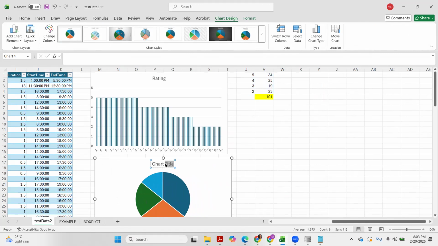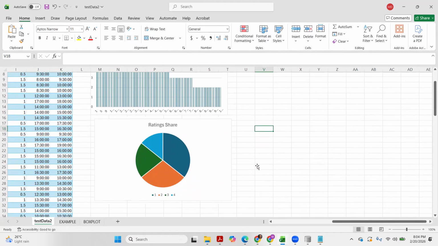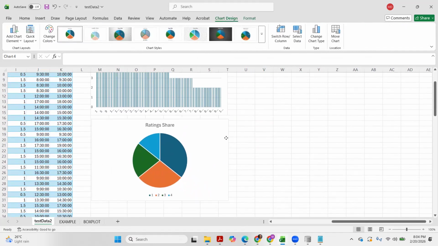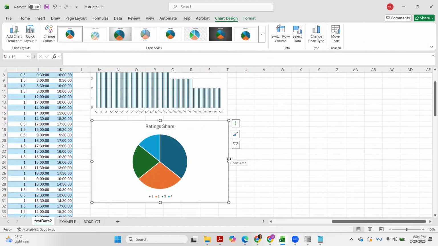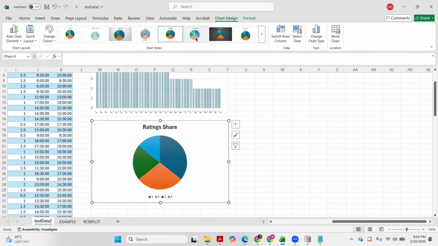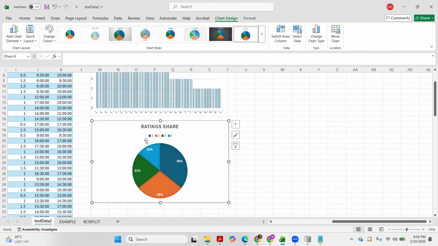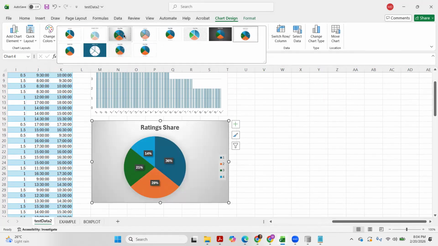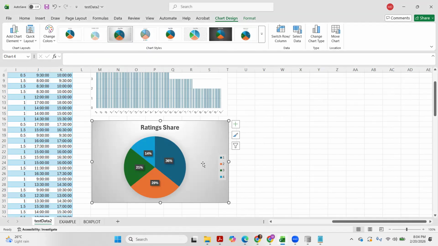You can rename it if you want. Let's say ratings share. As you can see, you can select other versions of your pie chart, by the way. I believe this one's better. Or the one with, okay, this one is very visible. So the dark blue one is 36%.